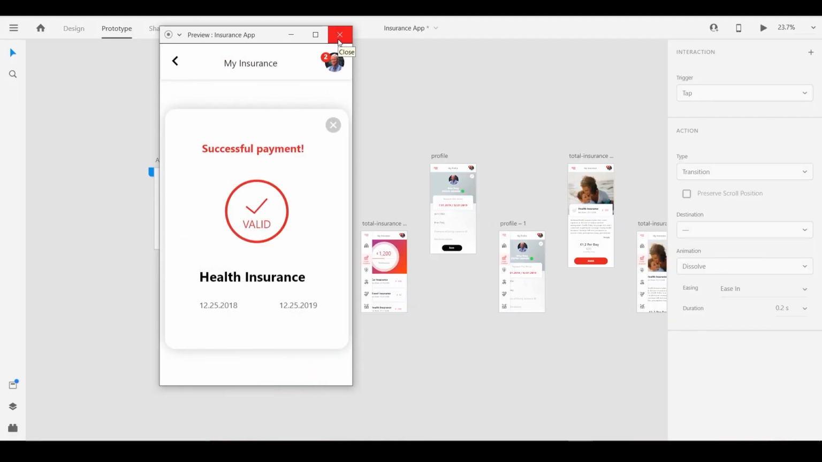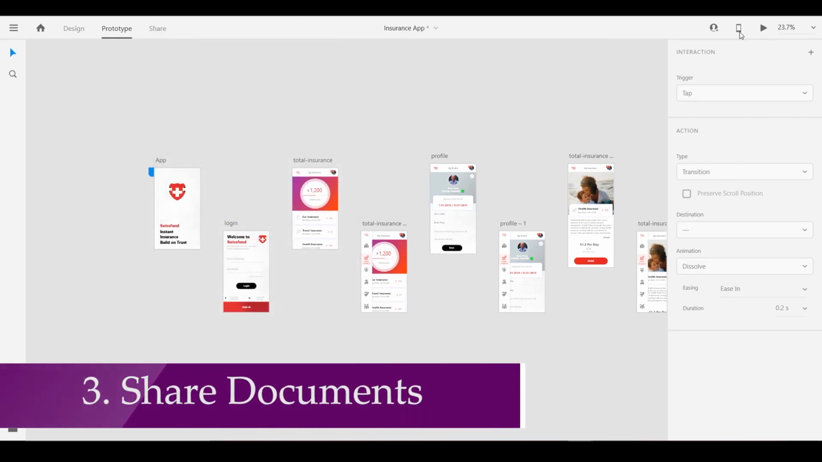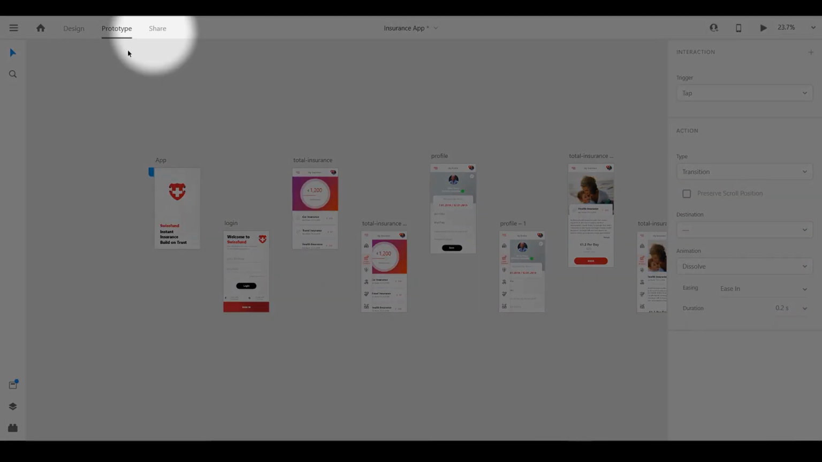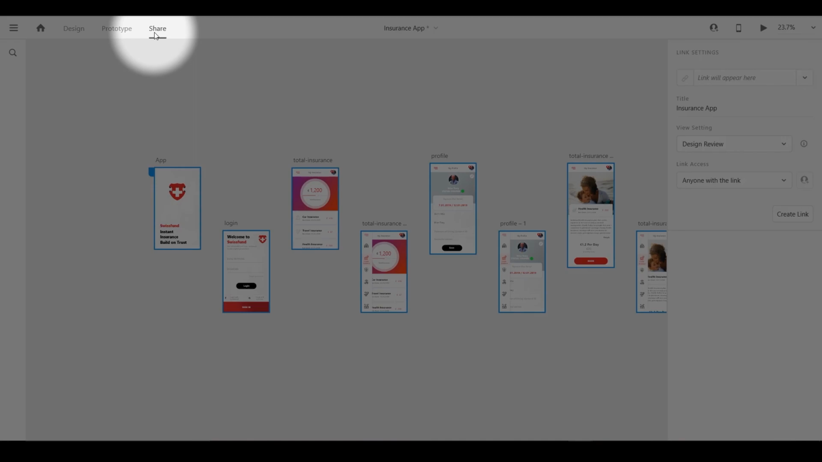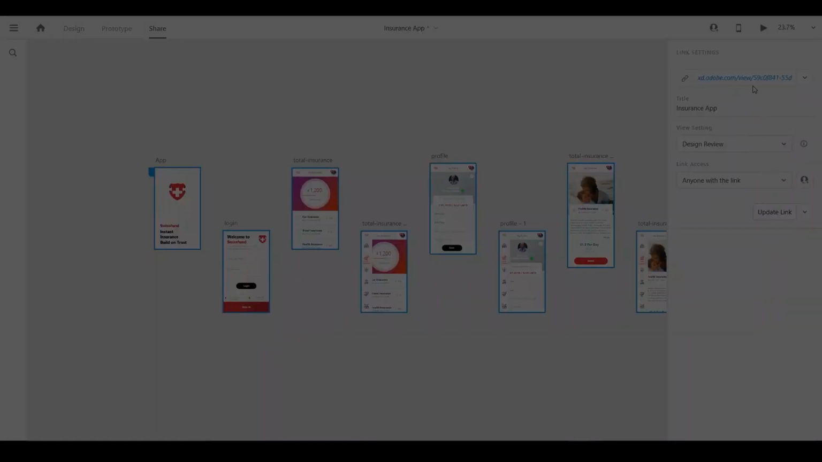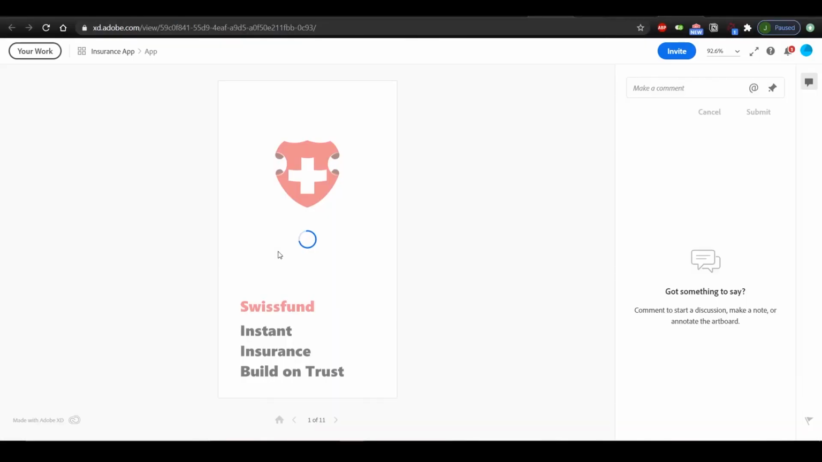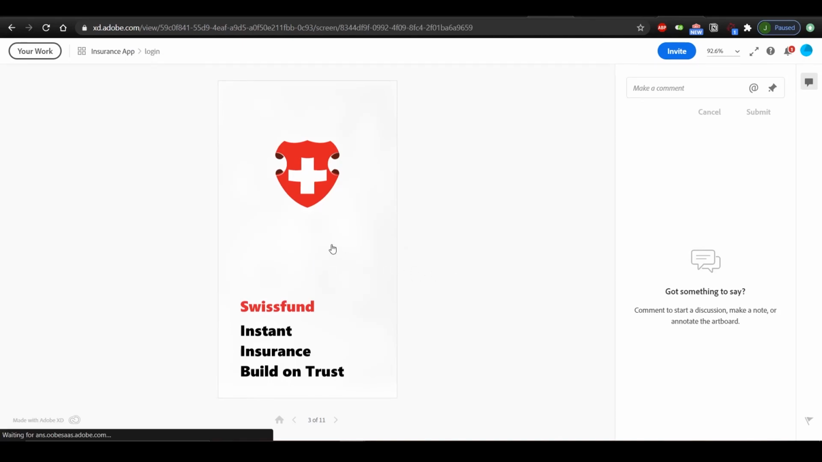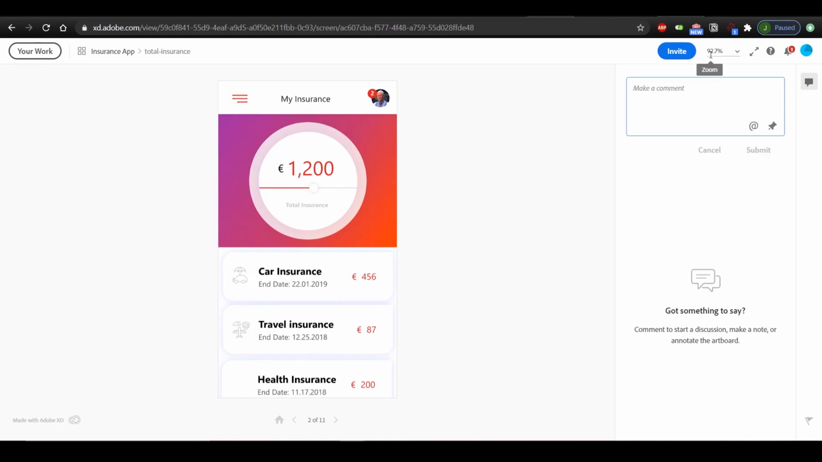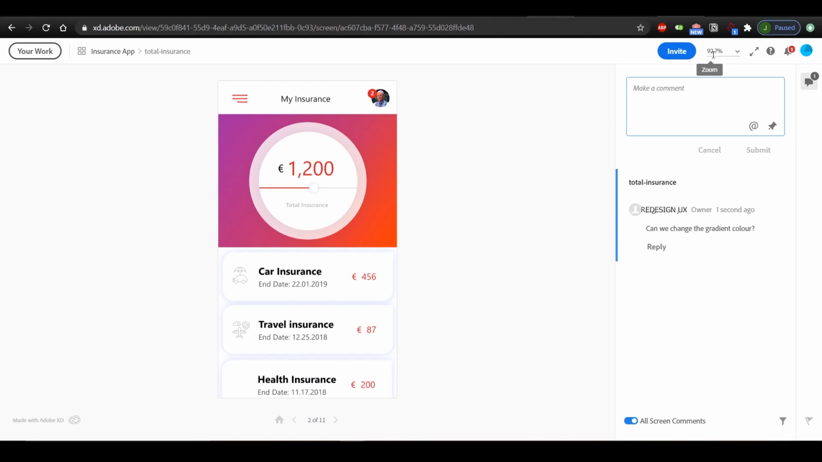Further, if you want to share your work with somebody else and also get feedback from them, now that is super easy in Adobe XD. So all that you have to do is click on the share button here, and on the right side you will see an option to create a link. So when I click on this link, it opens the app demo in my web browser, and I can demo the app just like I did previously, and also I can make comments in the built-in comment feature. Well, so this makes it all super easy.